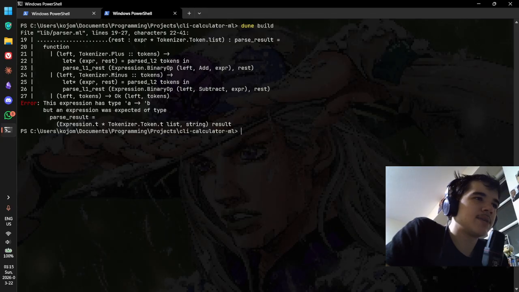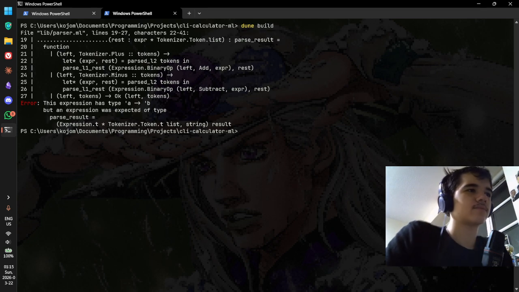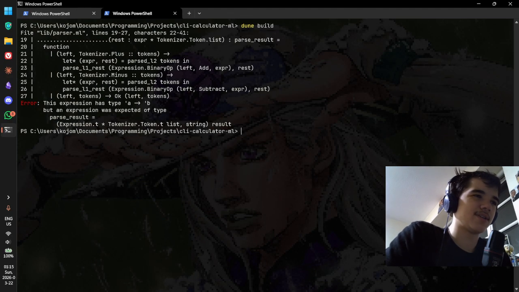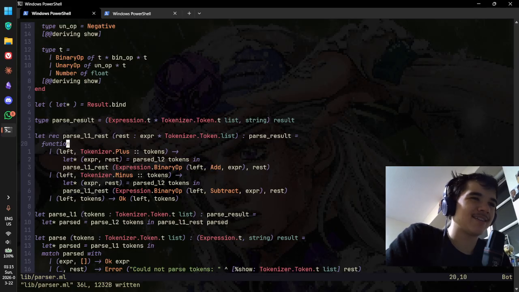This expression is type A to B, but an expression was expected of type parse result. Or what is A to B? That's like the least useful. It has type A to B. Like I gave it a type here, did I not? Parse results, yeah. Also, what does function even do? Let me just change this to a match for now.